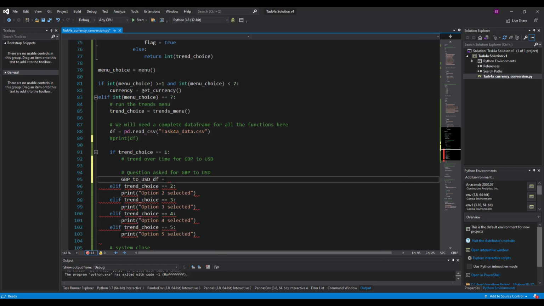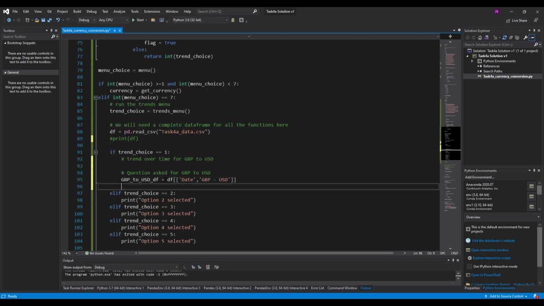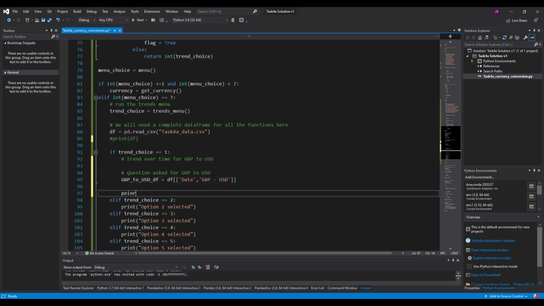So let's extract it then. Data frame, square brackets. I need square brackets, speech marks, Date, comma. What did they call it? They called it GBP US dollars with a hyphen, I think. GBP space US dollars. Okay. So I'll take that out. Let's see what we get, people.